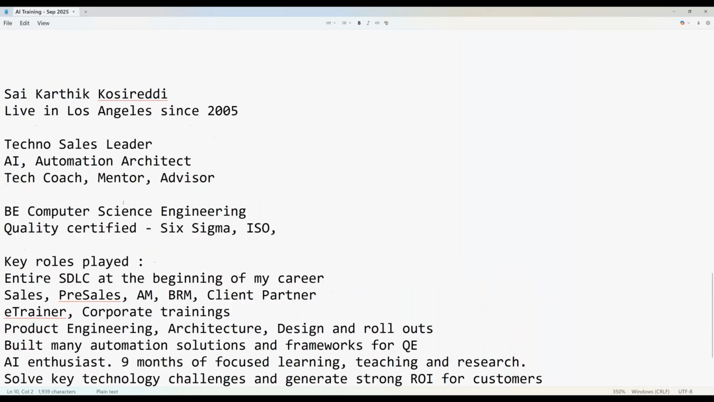Okay, this is a very brief overview of me, team. I don't know if I ever got a chance to say, but if someone is new, my name is Sai Karthik Kosireddy. Officially, I have a much longer name, but that's the concisest version. I've been in Los Angeles since 2005, so that's my base, and that's where I operate most of my time from. At a high level, I've been in technical sales leadership positions. Of late, I've been more on AI, and I've always been on automation for a long time. I've also done a lot of coaching, mentorship, and advisory, not only for individuals looking to learn and grow their career, but also for large corporations and organizations where they want to technically grow.